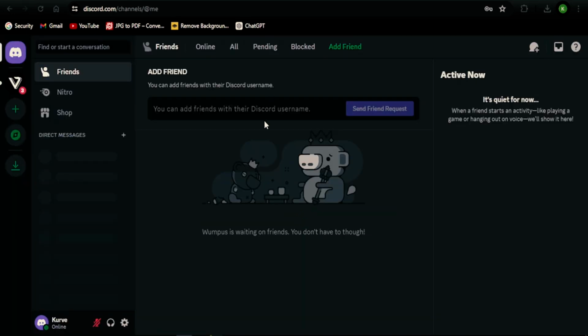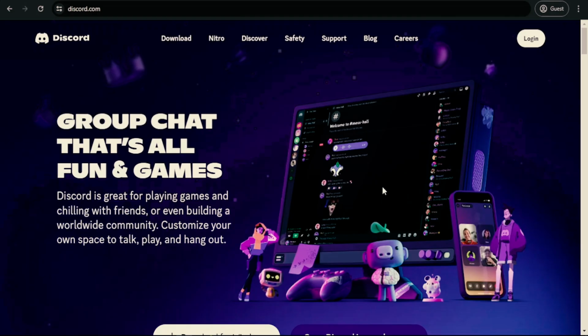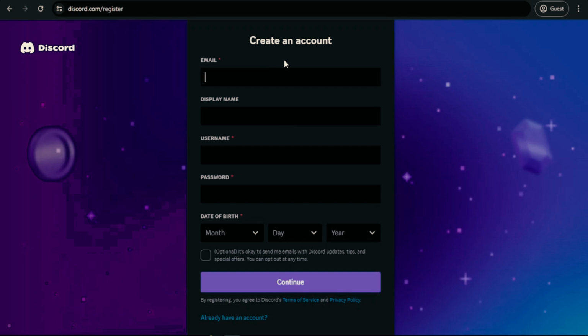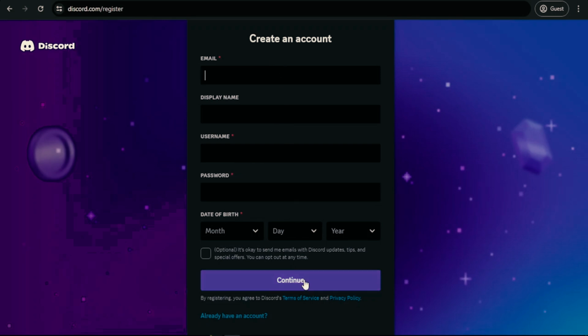Now this will take you over to a Discord server. So if you don't have a Discord account, you will need one for this. To create a Discord account, first you have to go to discord.com, click login at the top right corner and then register. Fill out the boxes with your details and then press continue.